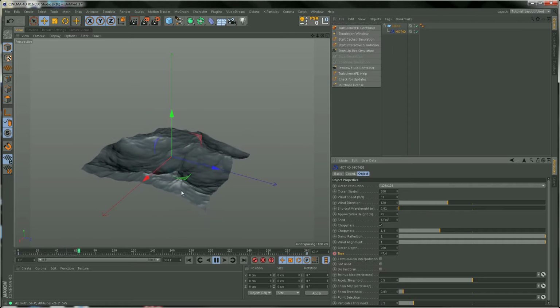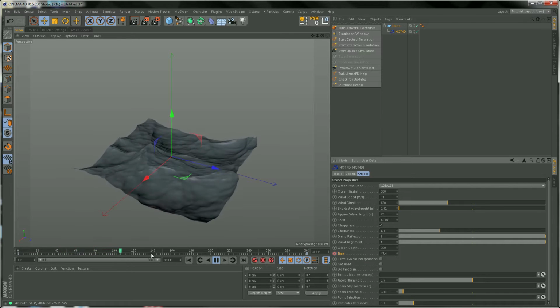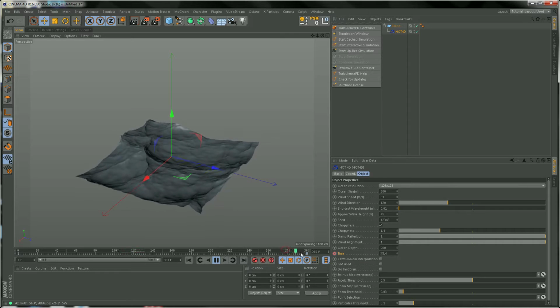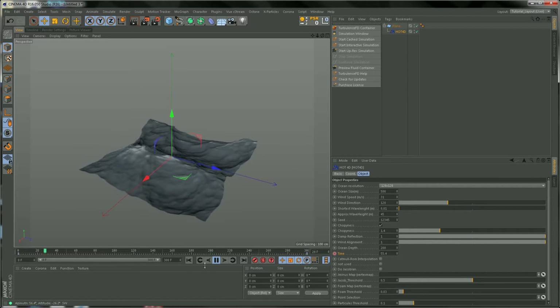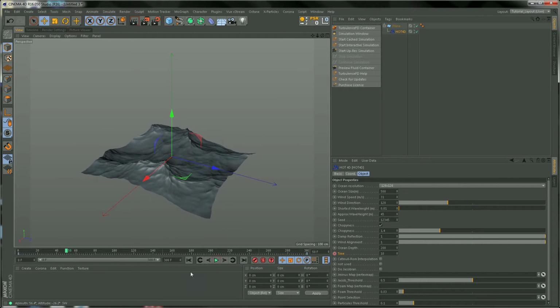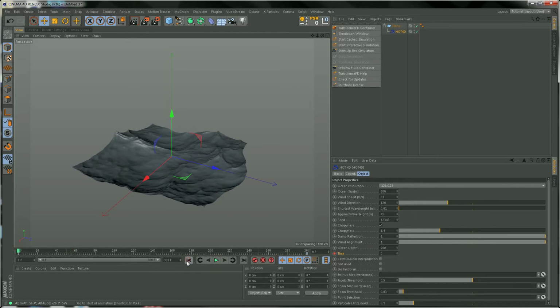So we've got a motion that we're happy with, but this is the problem. We're getting towards the end and jump, it snaps, and that's no good, is it? So how do we set up motion systems to loop this ocean? Well, what we are going to do is, first of all, we need to bake this animation from this plane.